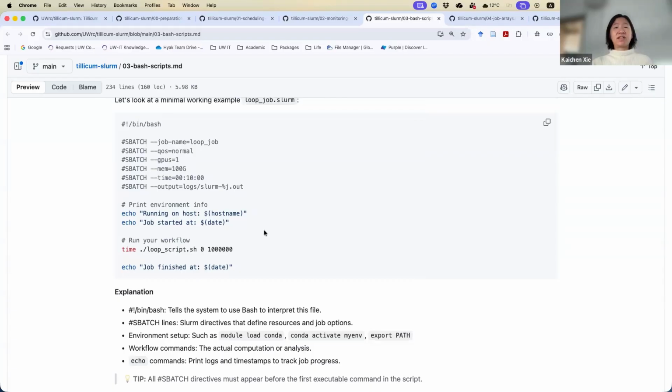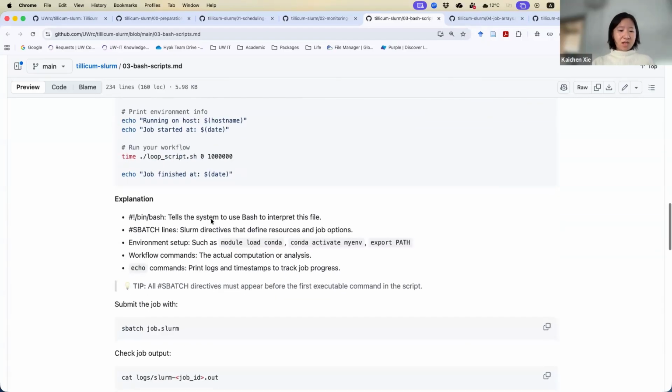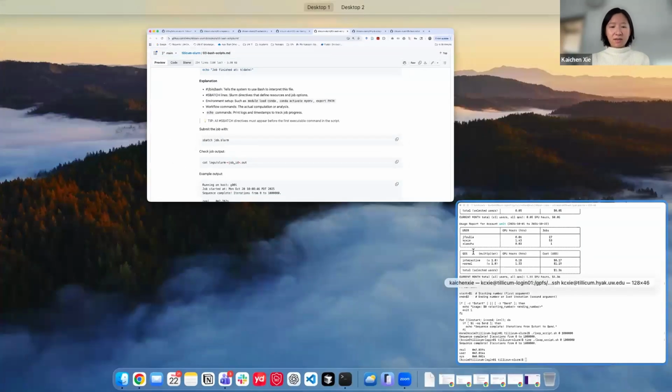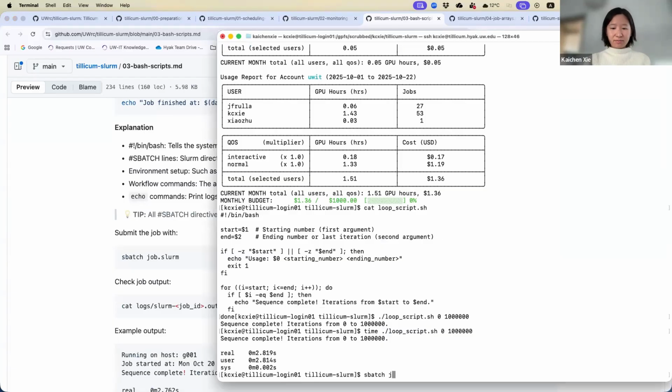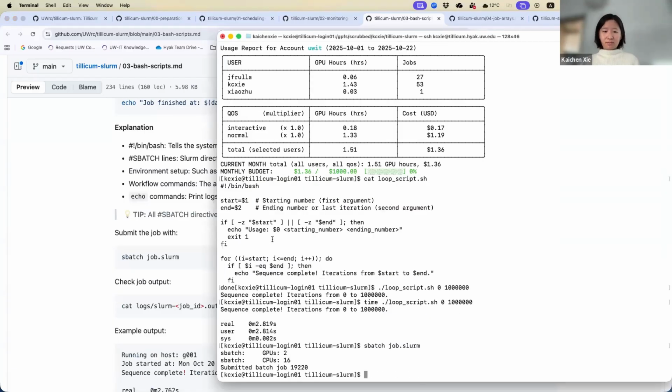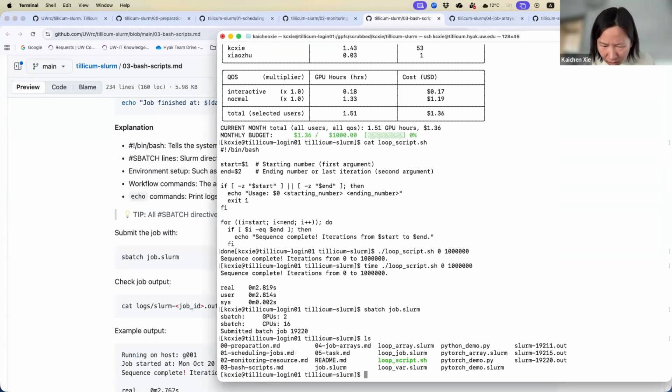So it needs to be the first section, exactly followed by the batch line. And then we can submit the job with sbatch. Oh, sorry. I think it's not this. There's a typo here. The script should be loop job.